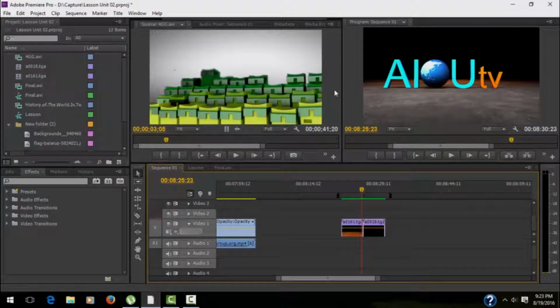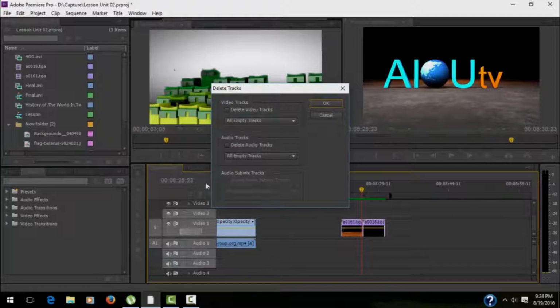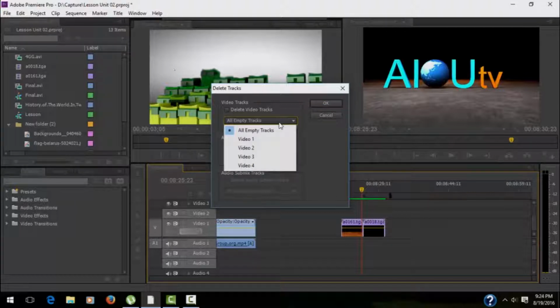Delete tracks. You can delete one or more tracks at a time, whether video or audio. With the timeline panel active, choose Sequence, Delete Tracks. In the Delete Tracks dialog box, check the box for each type of track you want to delete. For each checked item, specify which track you want to delete in its menu.